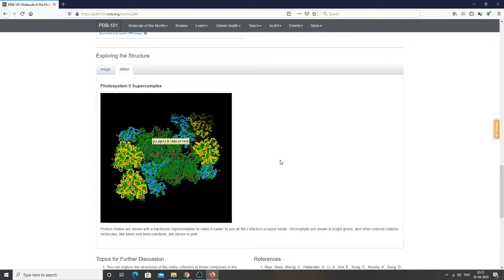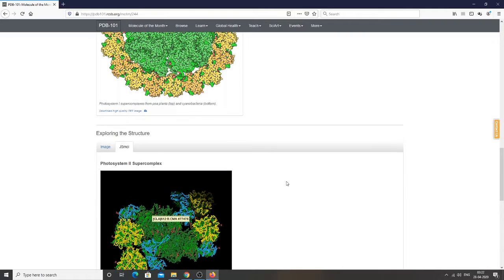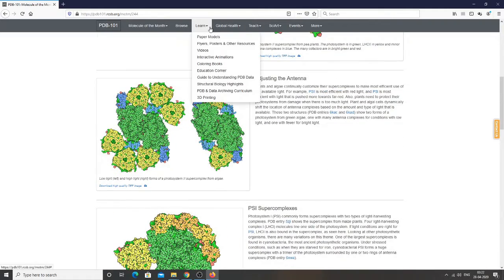Apart from this particular resource, there are several other resources which have been put on this site. As a learner, what should probably interest you are all these resources which have been put under the Learn tab. You have resources such as paper models, flyers, posters and other resources, videos, interactive animations, coloring books, and many more. Let us now look at one or two of these in detail.